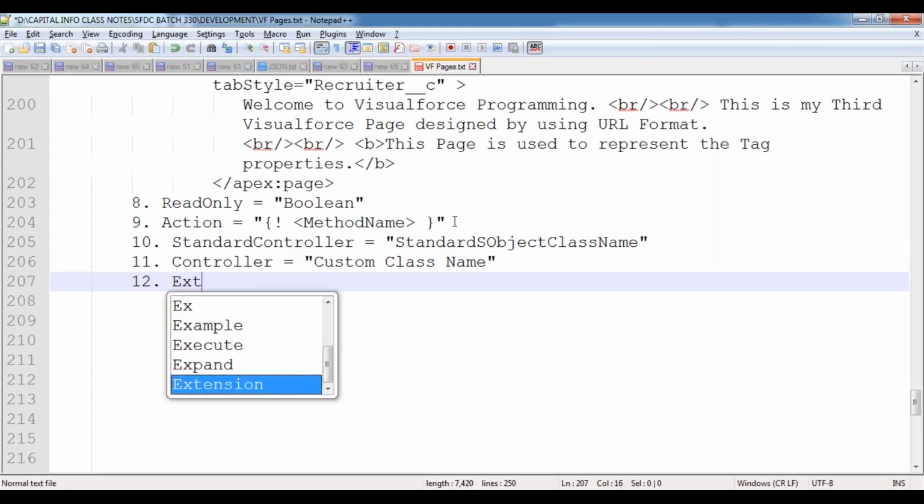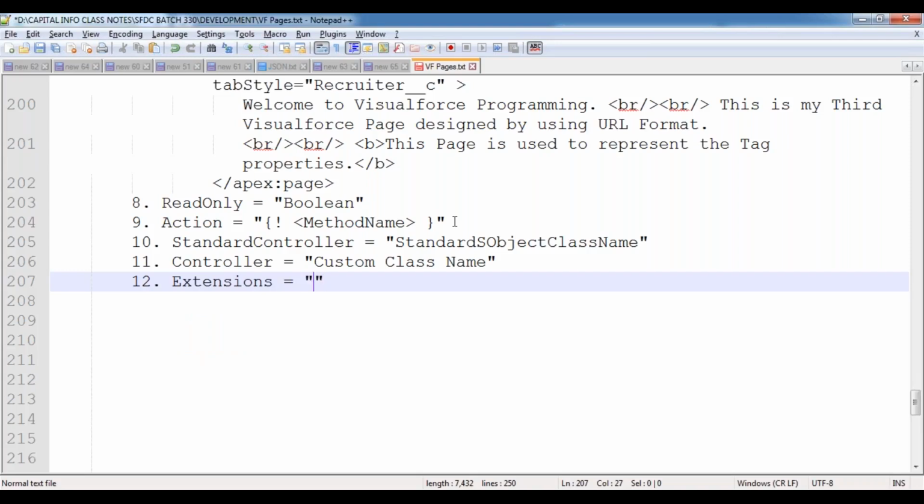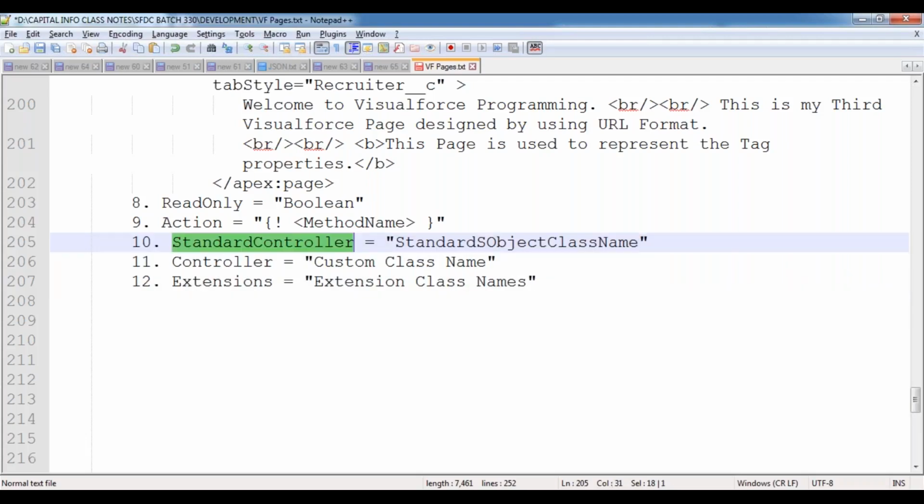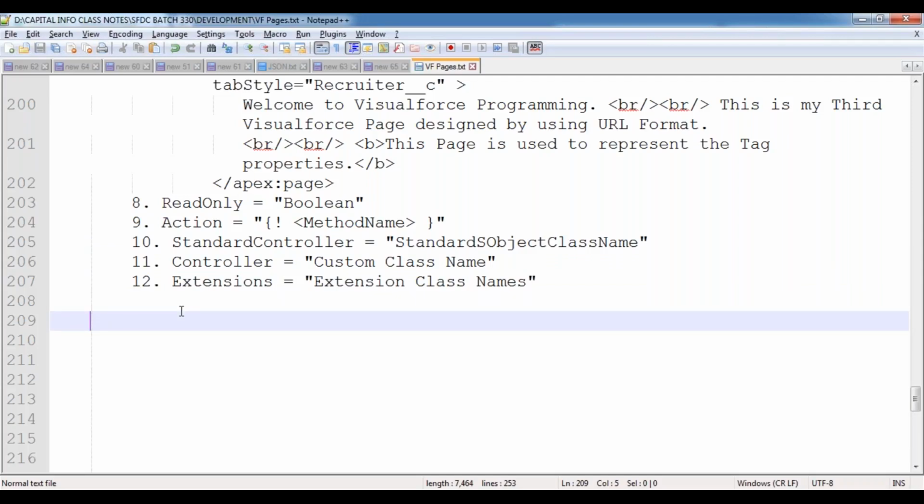Then the next property is extensions. Here we can specify the extension controller class names. In order to indicate the extension class names, we are using this extensions property. These three properties come under the controllers concept. There we'll see in detail each and every property: what is the standard controller, custom controller, extension controller. These are the various properties available inside the page tag. These are the page tag properties.